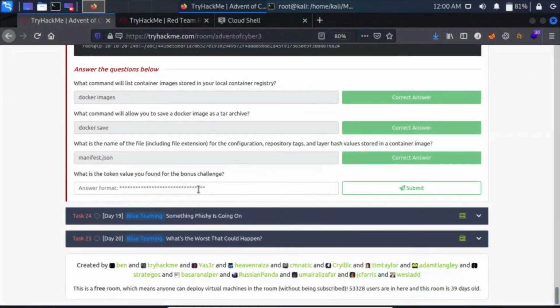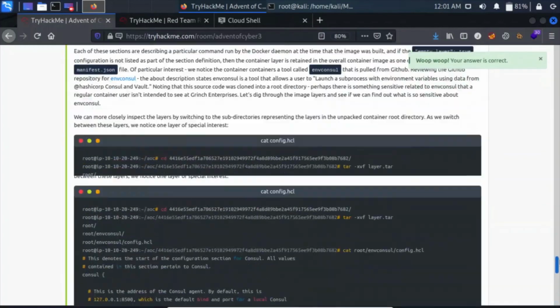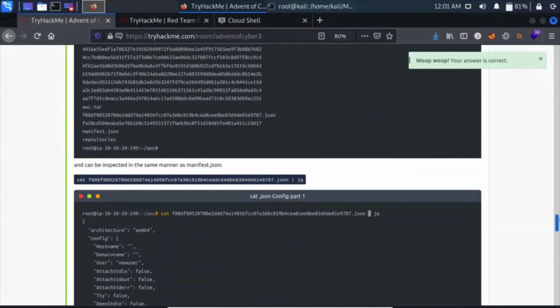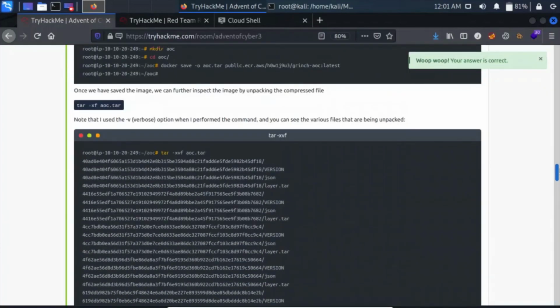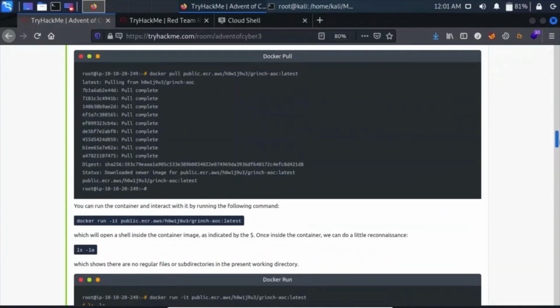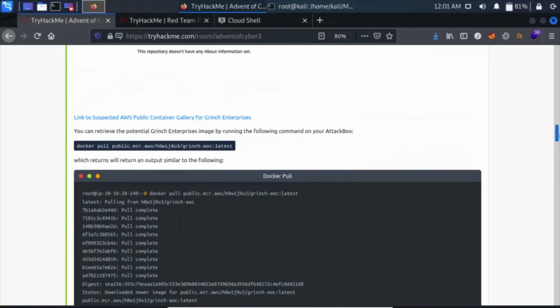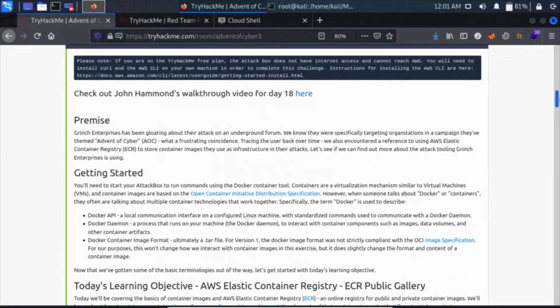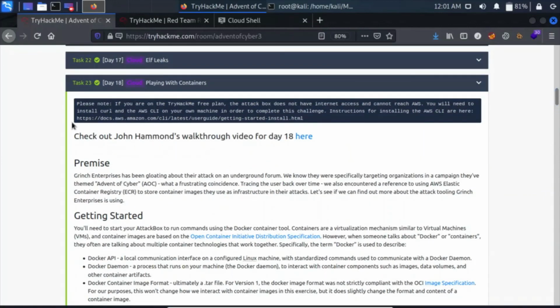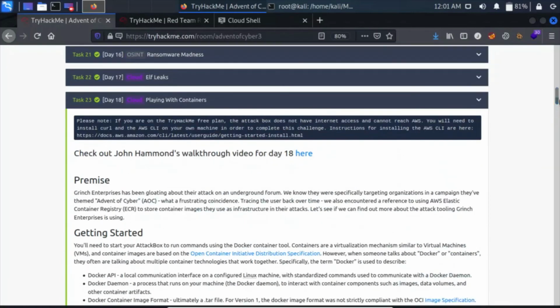And that completes our day 18 of Advent of Cyber 2021. If you want to learn more about Docker containers, or get a bit deeper into this topic, you should watch John Hammond's video on this. It is written right here: check out John Hammond's walkthrough video for day 18. He will explain it in a much better way if you want. So that completes our day 18, and thank you for watching.